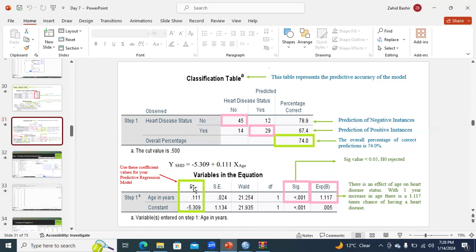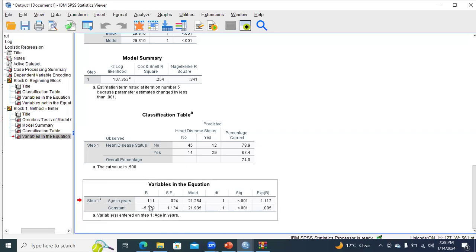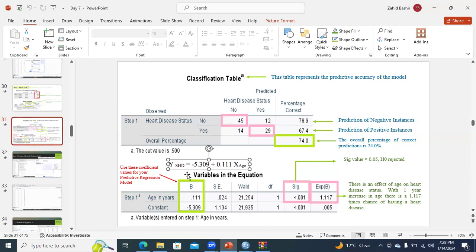But this is not completed here. We need to establish our model, basically the predictive model. So how can we establish that predictive model? Here is the constant value. You need to put this value as a sum with the age beta value, and your predictive model will be established. So your predictive model will look like this: you add the constant value first, then you place a plus sign, then you put your coefficient of age and then x. This will be used in our second step.